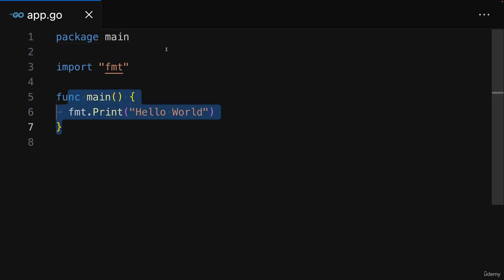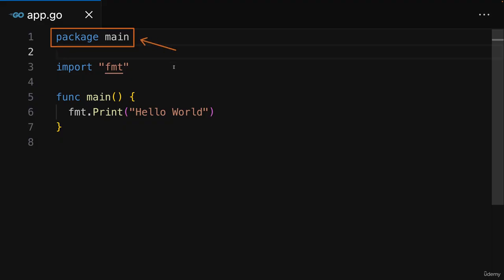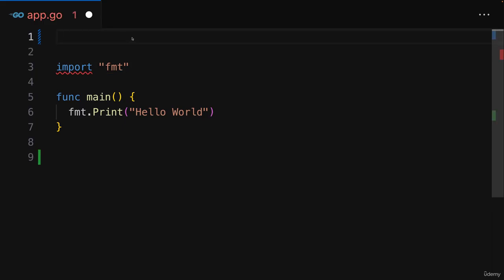So this code here is important, but another key element of any Go program is this package thing here, this package clause, as it's also called, at the top of the file. Because as you'll see, every Go code file needs such a package instruction inside of it. If you would remove this, you would get an error if you have the Go extension installed in VS Code.